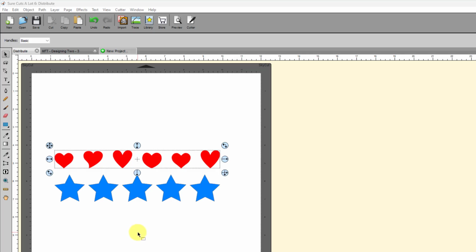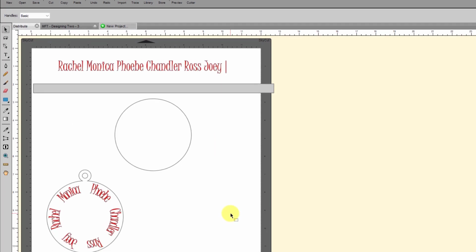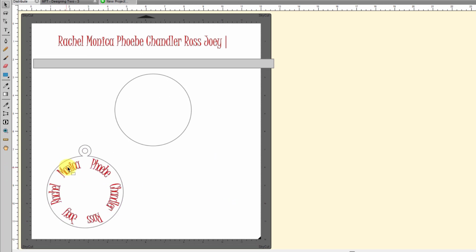Another great example of using this particular Distribute to Selection Below came up when someone asked me how I would distribute a series of names equally around a circle. And she wanted it so that she could change out the names as needed for her business. So I came up with a method, and it involved using Distribute to Selection Below. But I'm not going to go into the details. Basically, here I've typed out the names.